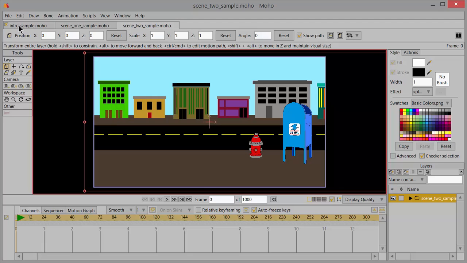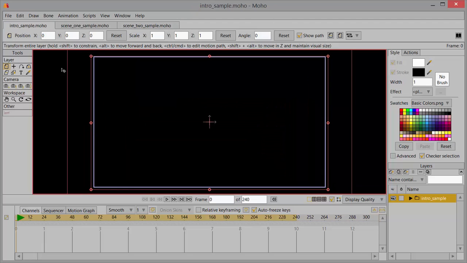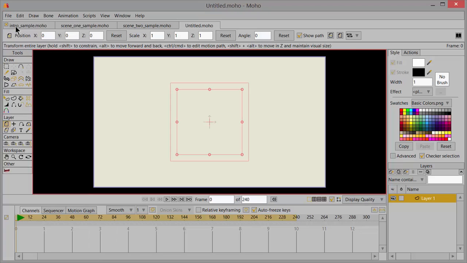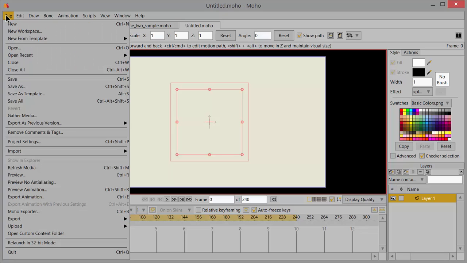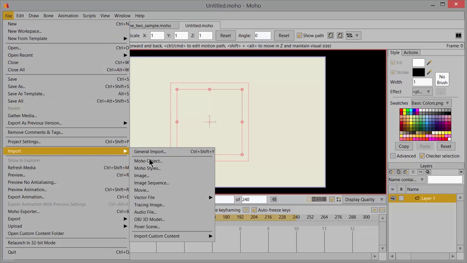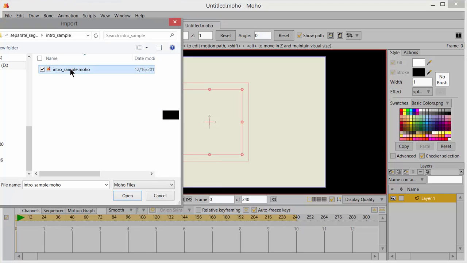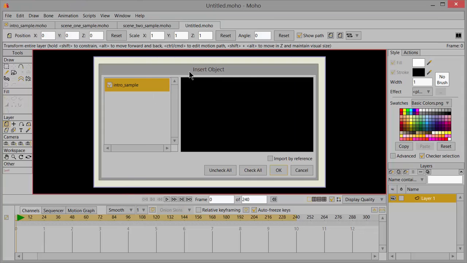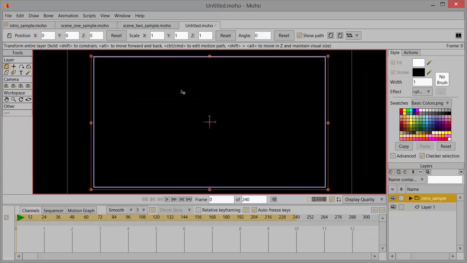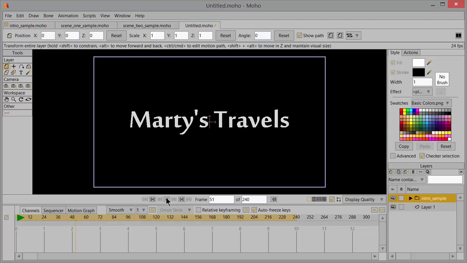So the first one's easy enough, right? I know that the intro scene needs to go in the beginning of a new blank file. Fine, so I'll start File New, and then use the File, Import, Moho Object. And here's the Moho project file. Click that and click Open. Of course, I get the Insert Object dialog box, and I click OK. So into my new blank file is that little intro.